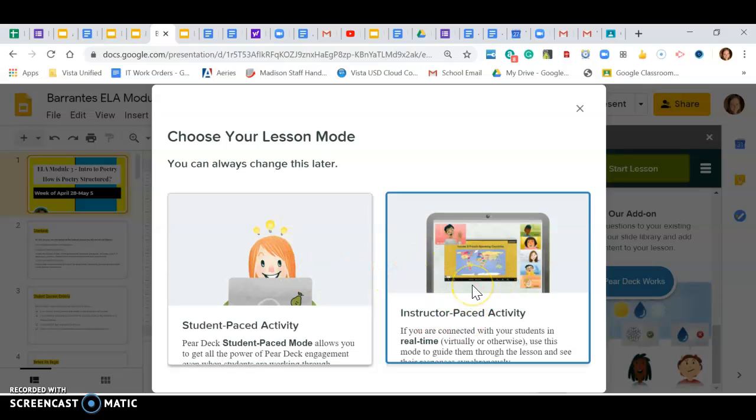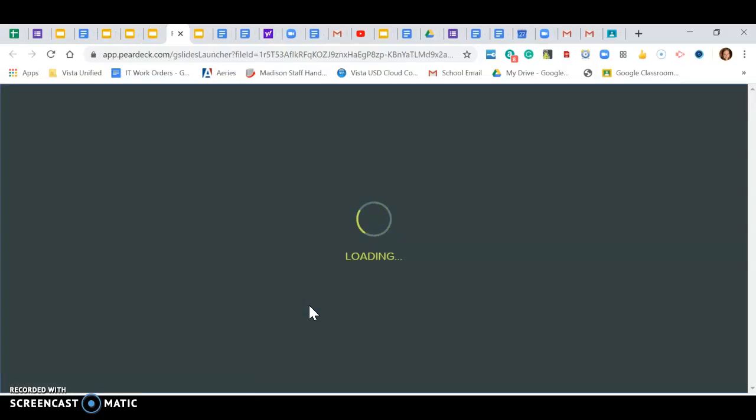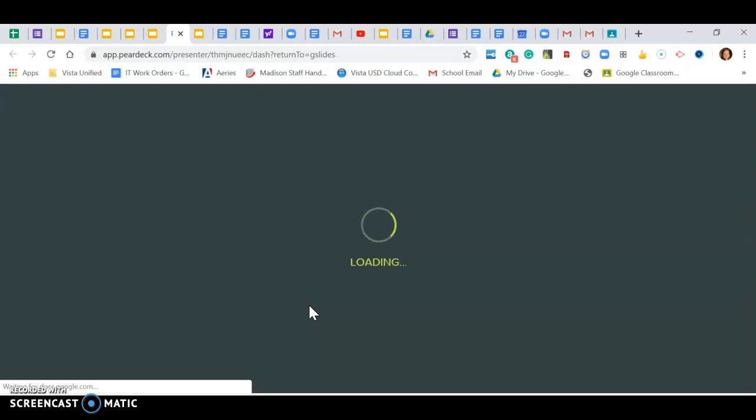If you are live in a class time, or on a Zoom call and you want to teach in real time, if you're brave and want to try that, go for it. But most students are going to be doing things student paced. So you're going to click on Student Paced Activity, and then it is going to launch the presentation for the students.